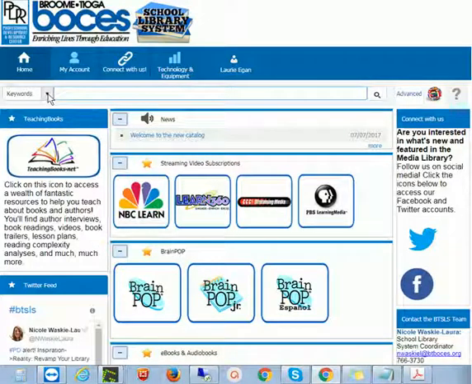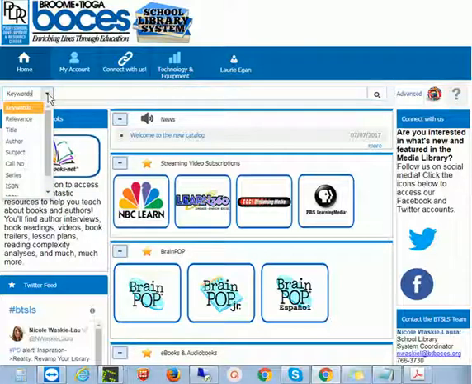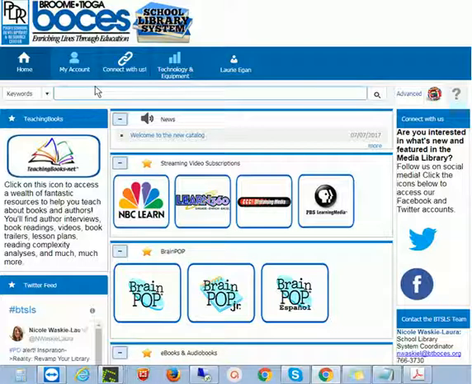By default, you search by keyword. However, if you click this drop-down box, you can see you can also search by relevance, title, author, subject, and a variety of other options. For this example, I'm going to do a keyword search on New York State history. I can type in my search term and hit enter to start the search, or I can click the search button over here.